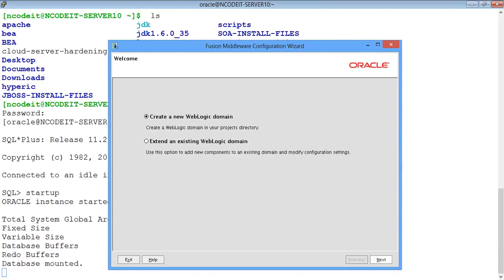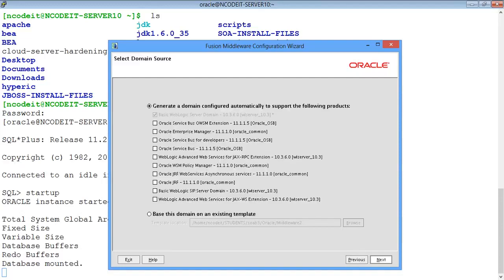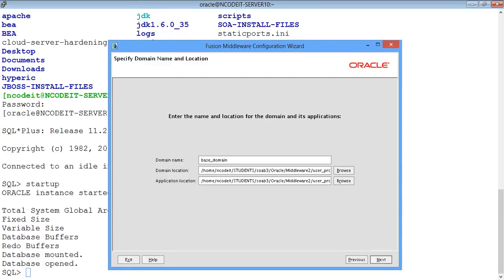Now this is on the domain creation screen. Move on. Select the Enterprise Manager and Oracle Service Bus, these two. That's it. Let's move on. Give the name OSB domain. This is going to throw an error here.